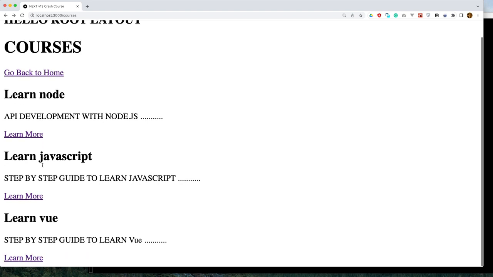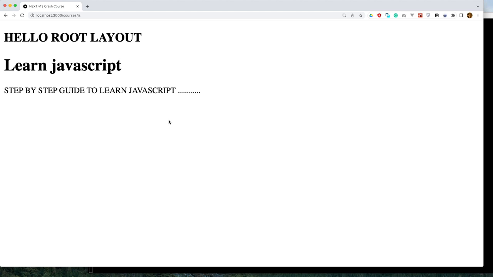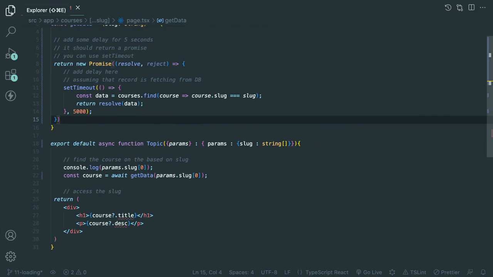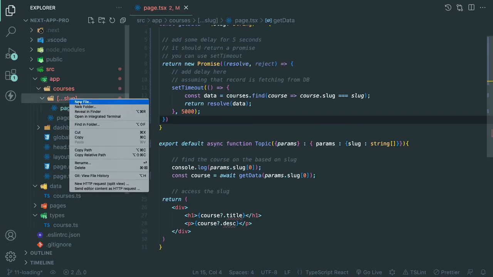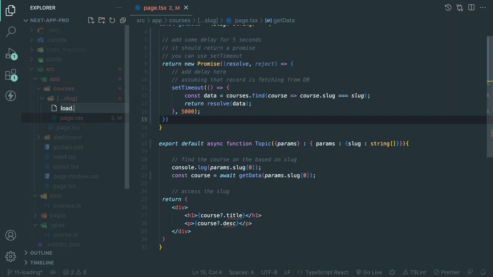Let's say I would like to fetch the record of JavaScript. You can see it is taking some time. After 5 seconds, I got the learn JavaScript record. You can add a loading page. If you use this word loading, Next.js will display the loading bar if the application has to wait for results.